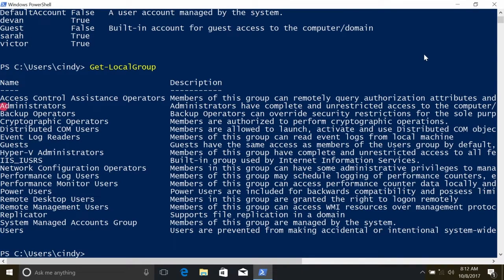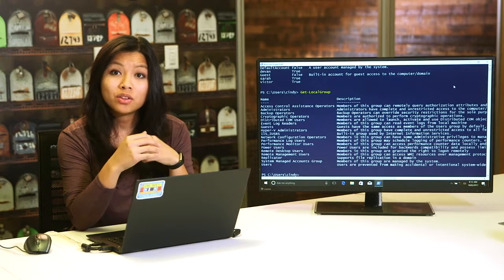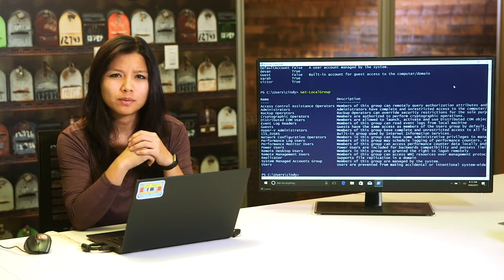One that we will make changes to is the administrators group. Remember, this group controls who has administrative access to the machine. It's important to know who's in this group, since anyone in this group can make any change they want to the machine. We just saw in the GUI that we're in this group, but I wonder who else is.